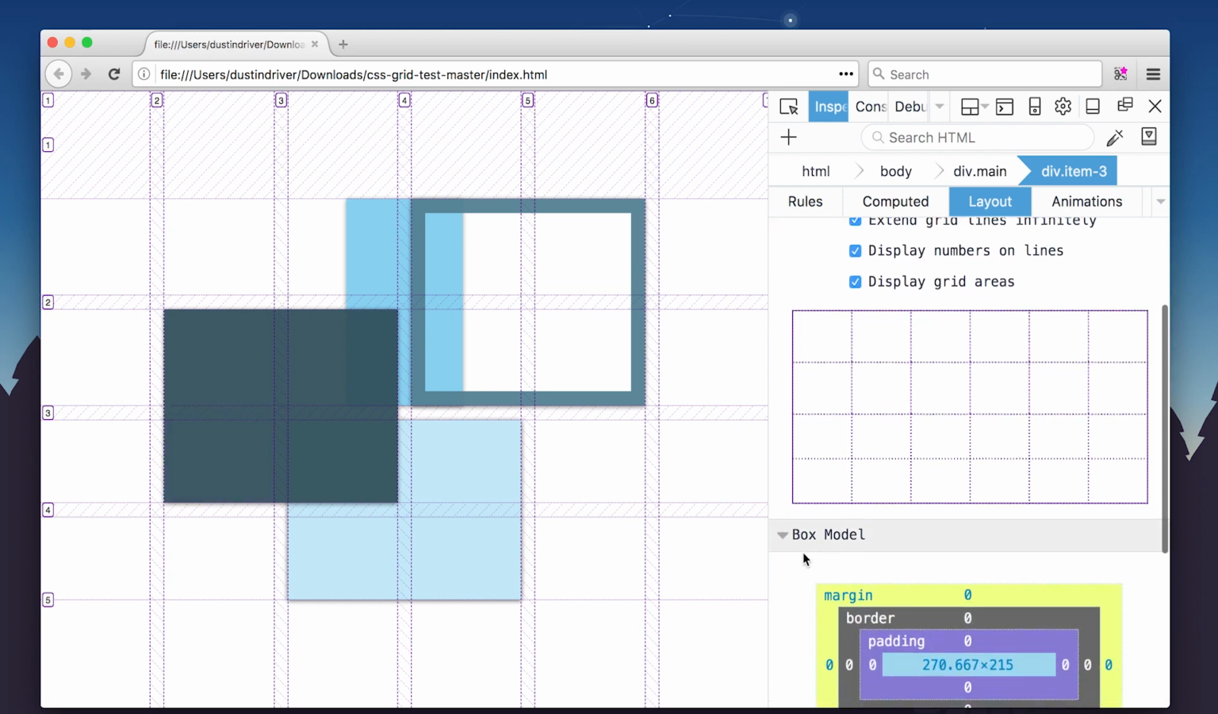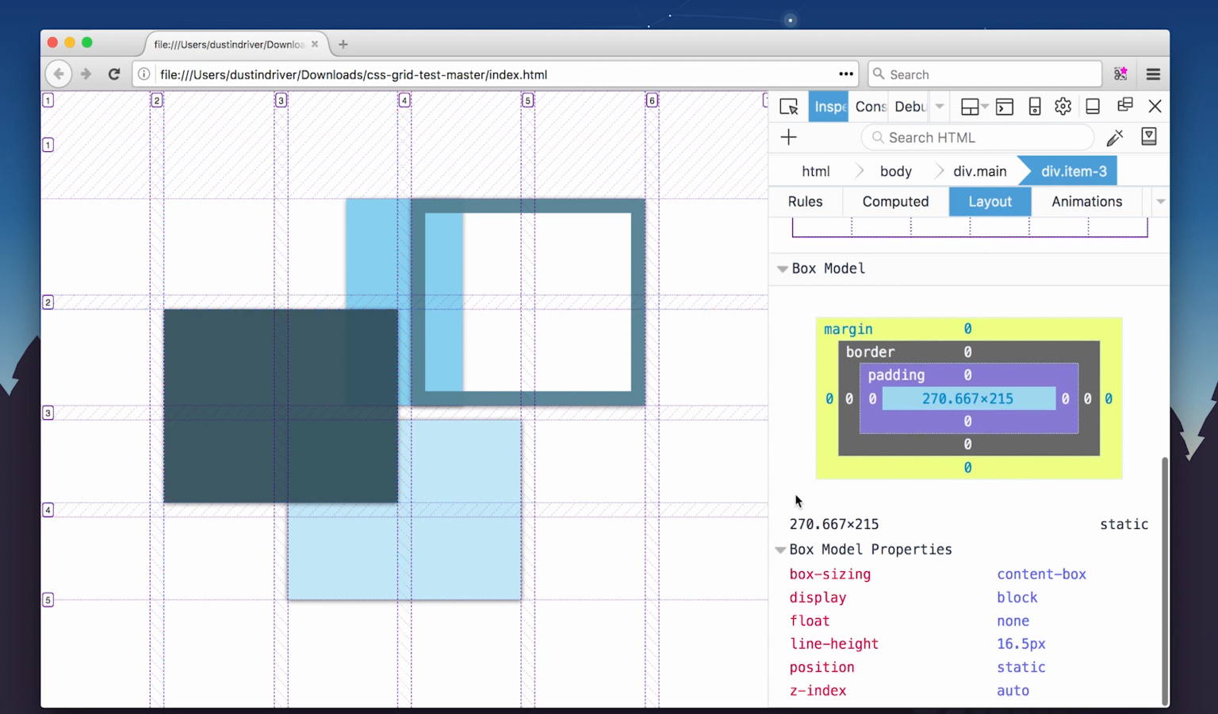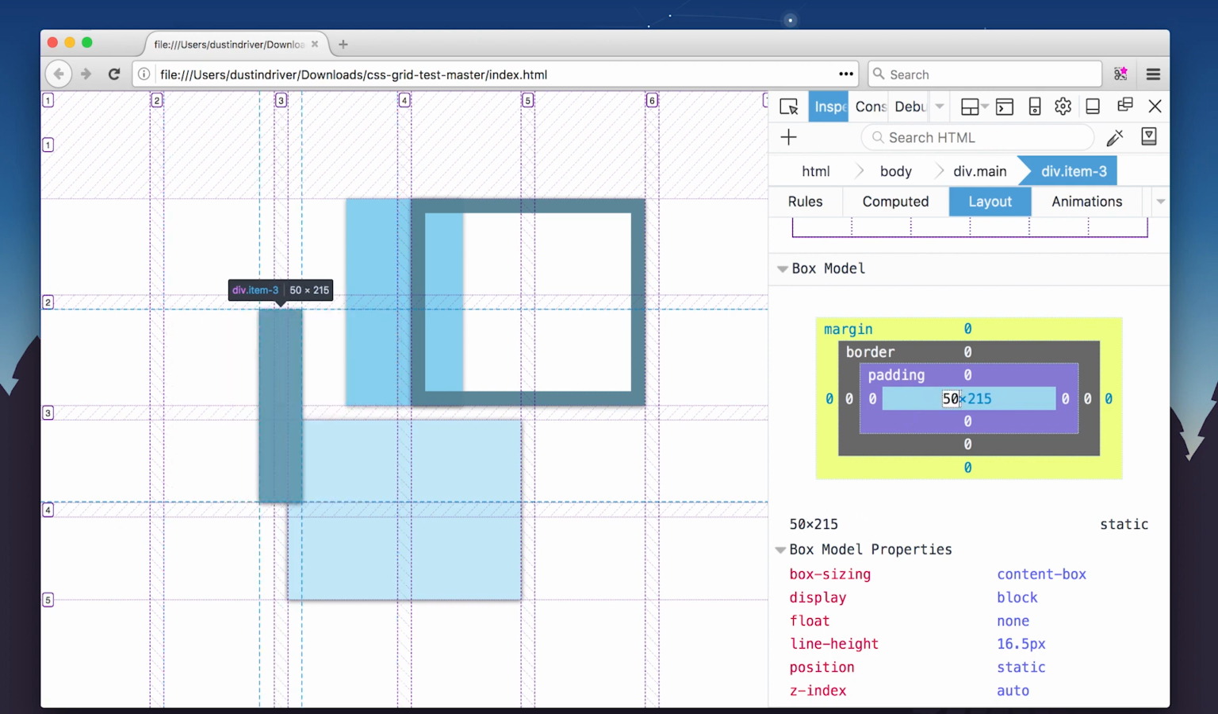We also added a Box Model Properties component that lists element properties. You can also view and edit the position and dimension properties, making live layout tweaks quick and easy.